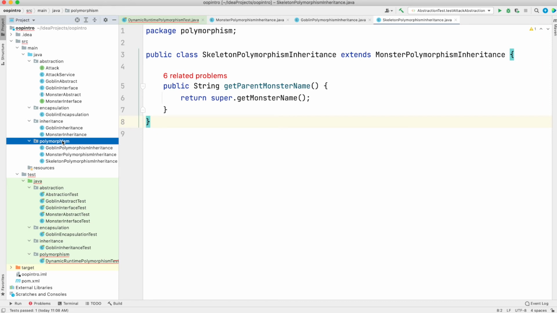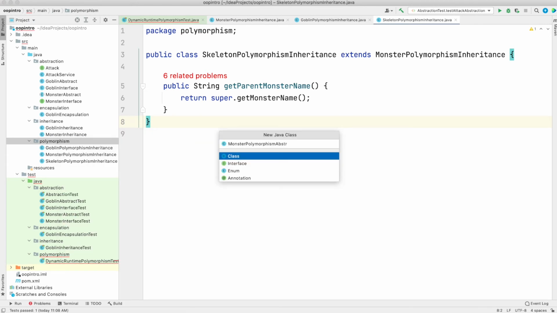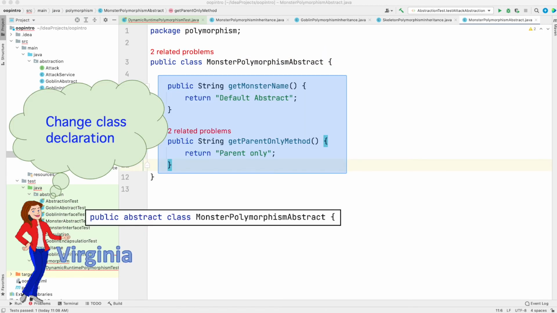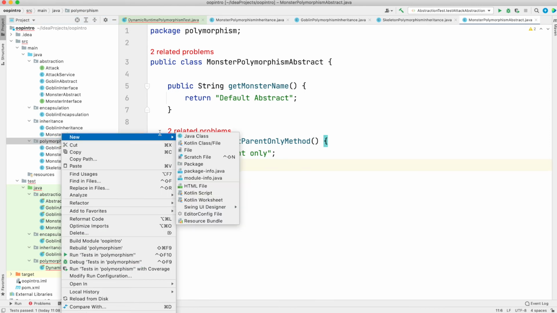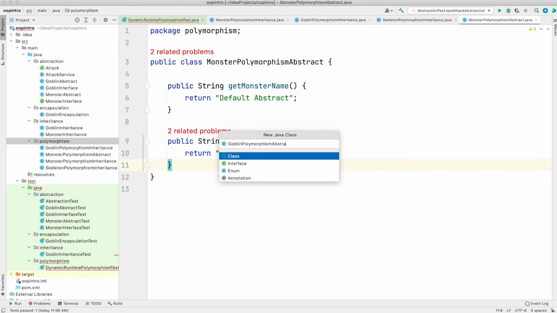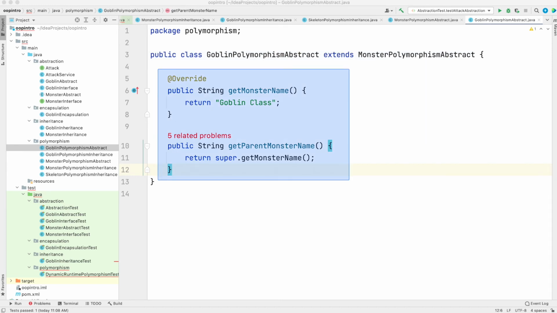Let's create a new class called Monster Polymorphism Abstract. There are two public methods. One method will be overridden and the other is a parent-only method. Create a new class called Goblin Polymorphism Abstract. Notice that Goblin Polymorphism Abstract is extending Monster Polymorphism Abstract. There are two public methods. One method will be overriding the parent, and the other will return a value from the parent-only method.